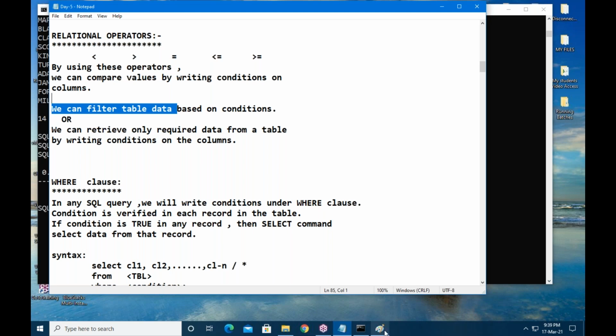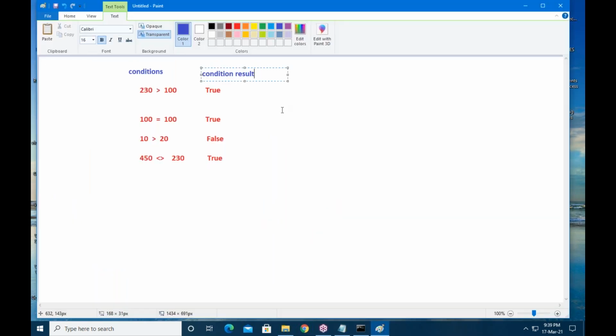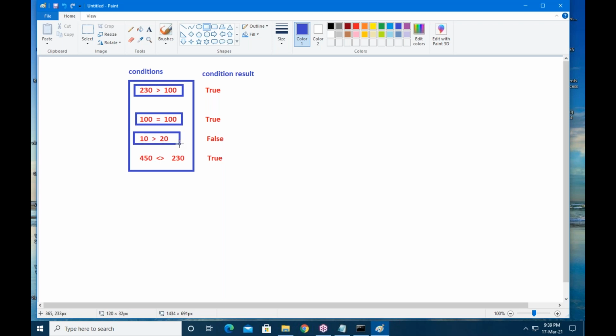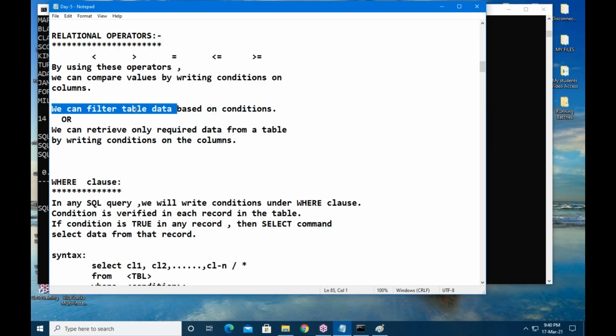Again, I am repeating, we are discussing relational operators. Relational operators are useful to compare the values. Each and every comparison we write is known as a condition. The result of a condition is always true or false. Based on condition, we can filter table data.